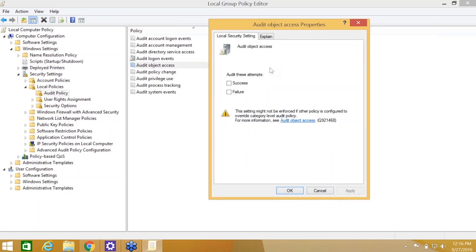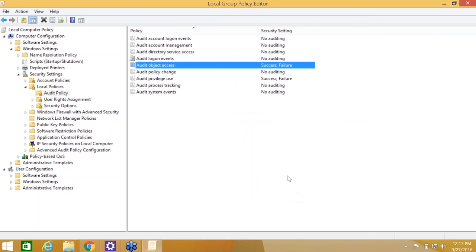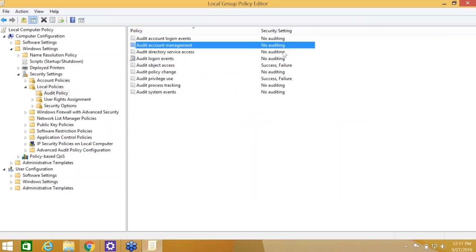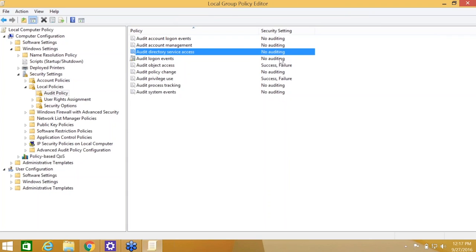So here success audits would generate an audit entry when a user successfully accesses an object, while failure audits generate an audit entry when a user unsuccessfully attempts to access an object. So let us turn on auditing for both success and failure for object access and click on apply. And then click OK to apply the settings. So now you can see on the right pane that the audit object access has been set for auditing for both success as well as failure attempts. Please note that the security setting is set to no auditing by default.